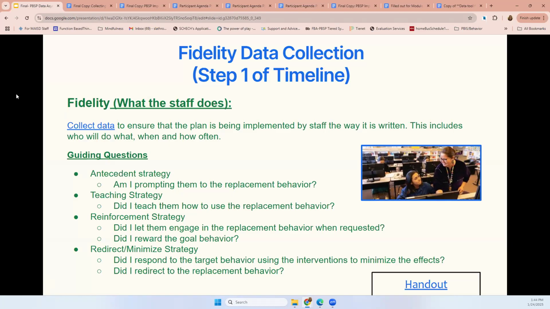So when we look at this, this is actually the piece that comes right out of the PBSP in MIPSI, putting it in that section, right? This includes who will do what, when, and how often. This is why it's so important to make sure that we are coming together as a team to talk through some of these things and be able to have discussions about what's going well and not going well.